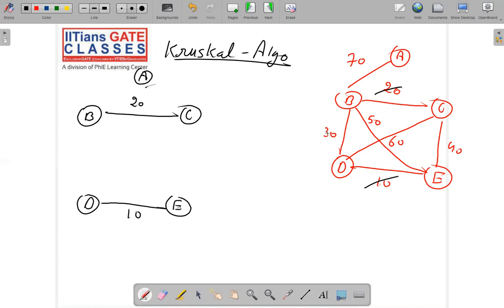So again, what is the next minimum? 30. So we insert 30 here. What is the next minimum? 40. So we delete 40. Now, can we insert 40? No, we cannot insert 40 here. It will make a cycle. So you cannot insert 40. You just drop the 40 out of the equation.